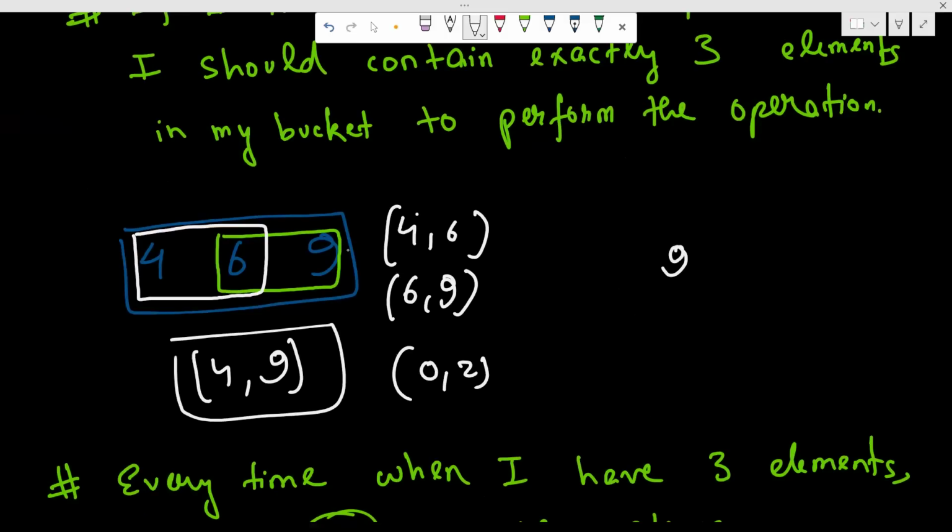If this array is 4, 6, 9, what I am telling is, let's suppose you are removing 9. So along with 9, what you would prefer to remove?